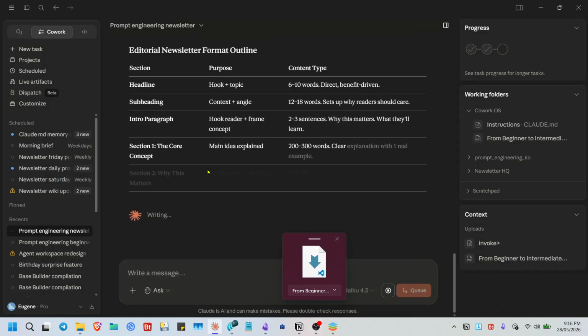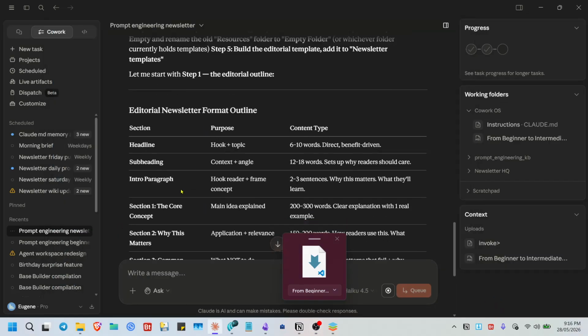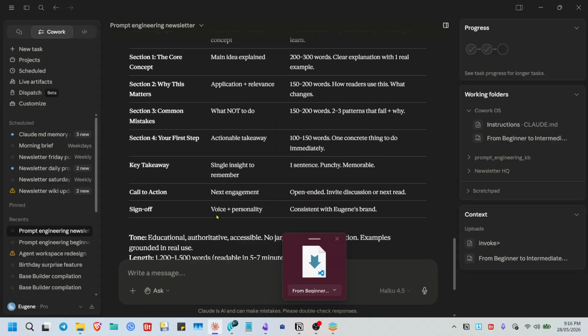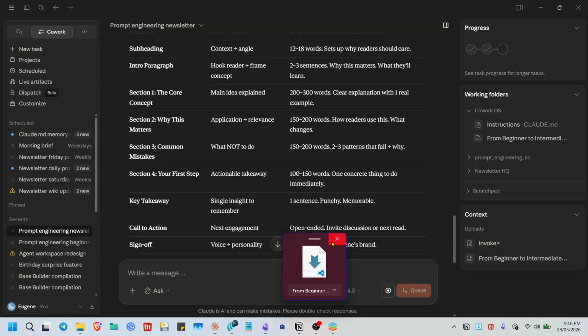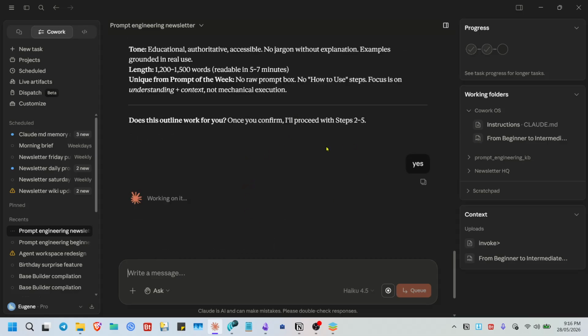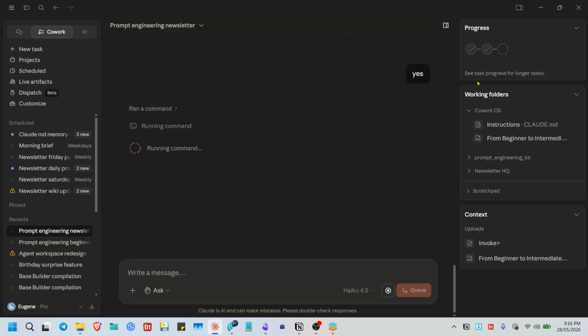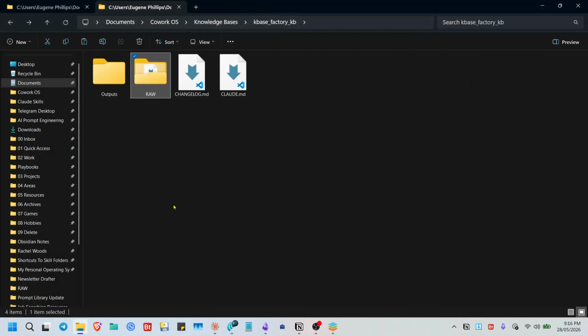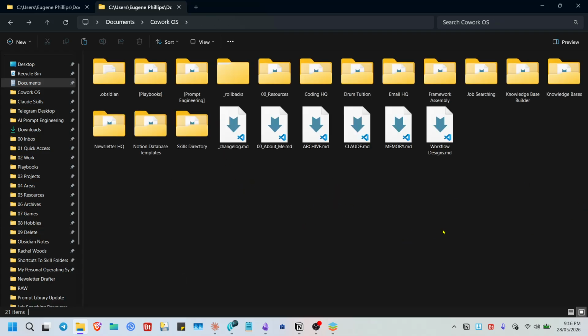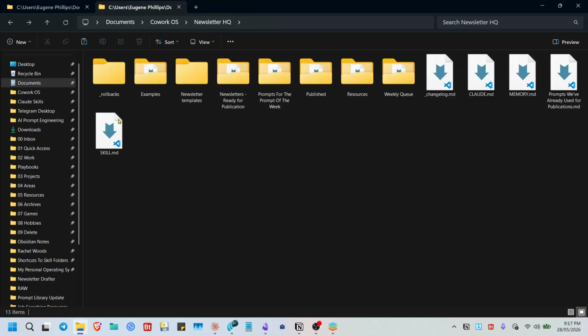I'm going to try and be quick. So here we go, yes. So right now, as you can see here, it's going to now create me the newsletter. And let's actually go into that folder, into that workstation. So we're going to be talking about Newsletter HQ, and this is my Newsletter HQ.